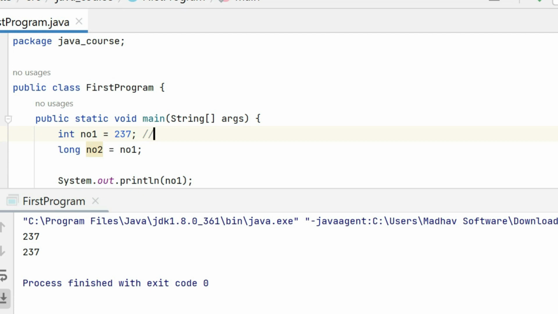Integer has 4 bytes of data. Long has 8 bytes of data. So we see that 4 is less than 8, right? It means we are converting a smaller type to a larger type. This is implicit casting. It happens automatically. I think you will not understand this topic right now. When we study explicit casting, you'll get it.